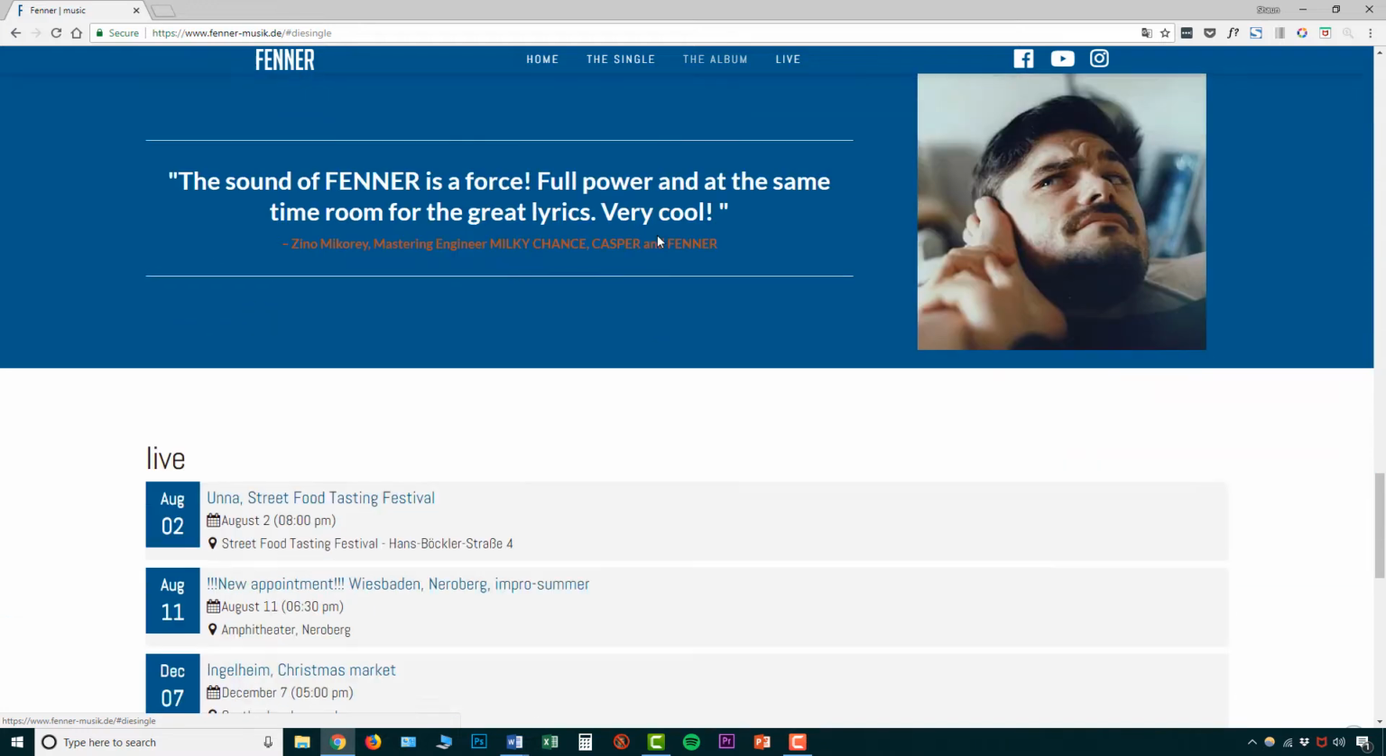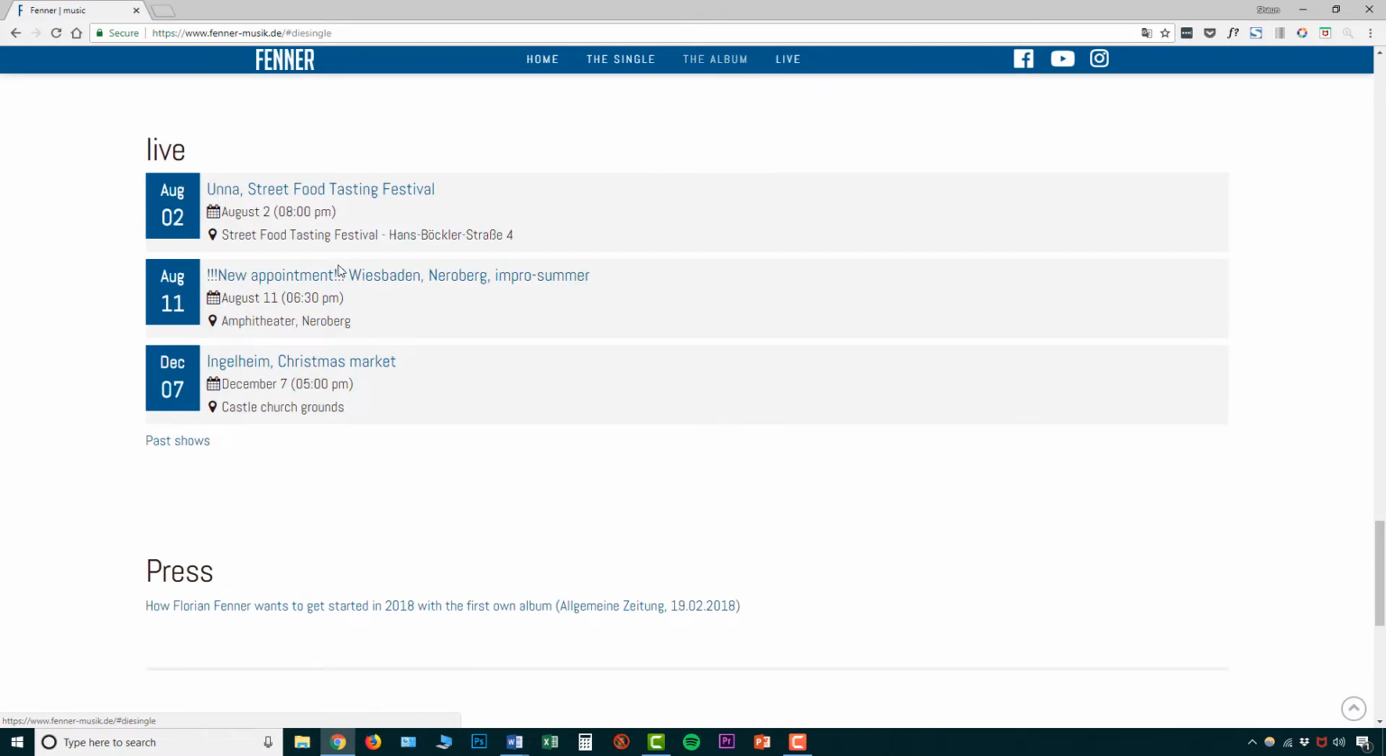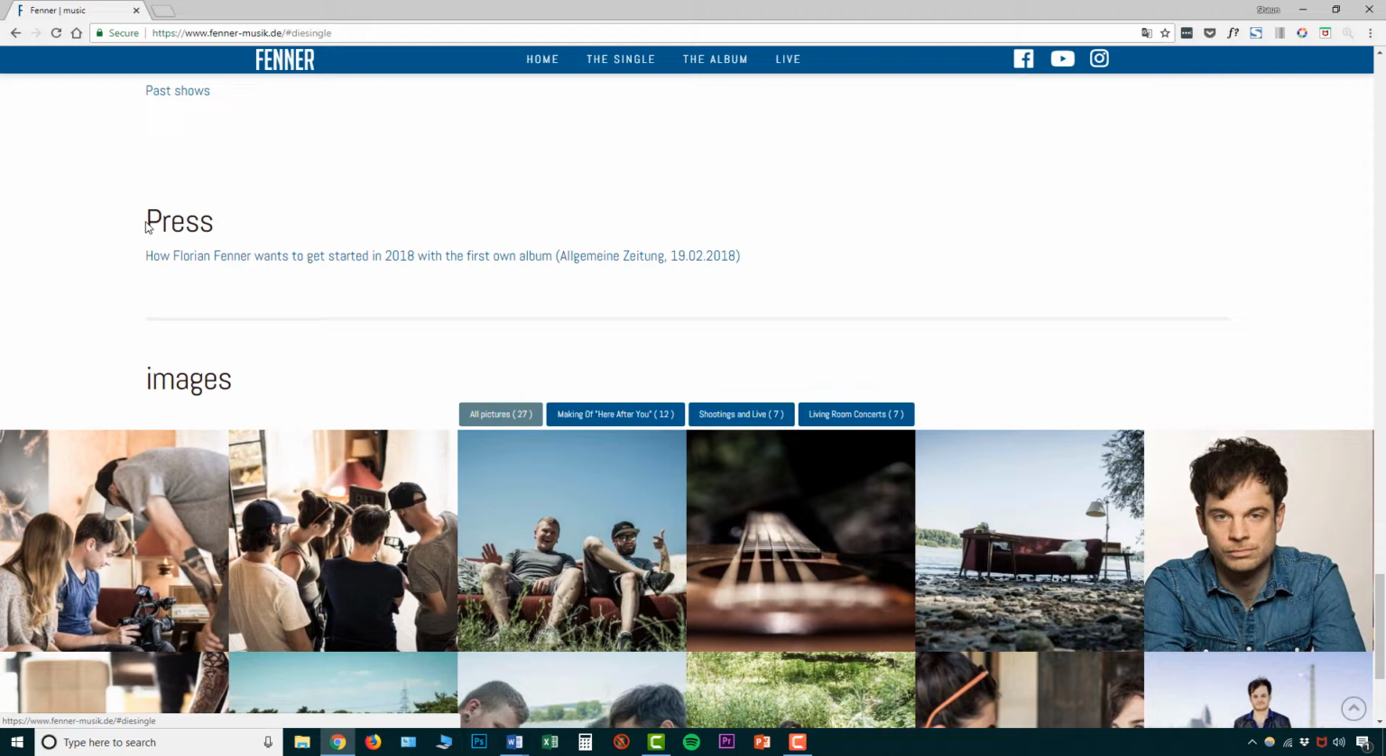One thing that I've seen is past the live bit, which links to here, it's actually got two more sections. So 1, press, and 2, images, and they're not linked here. I'm not sure why that is. Maybe he just wants to keep it neat over here. He may just want to focus on his main things.